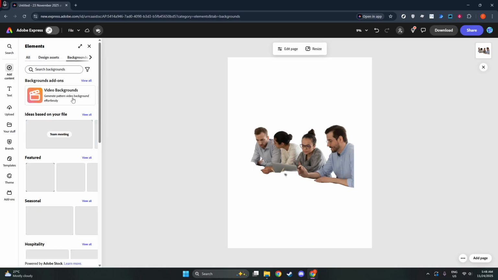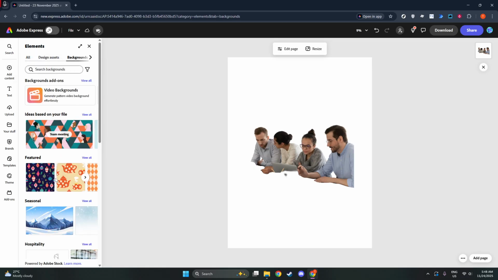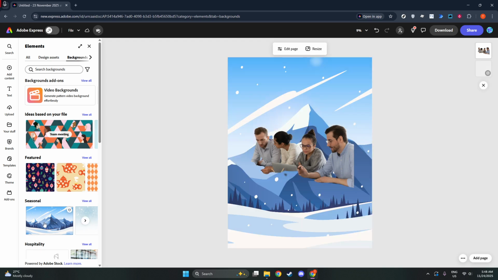Be specific in your prompt. Mention the setting, mood, lighting, and color palette to get results that match your subject.